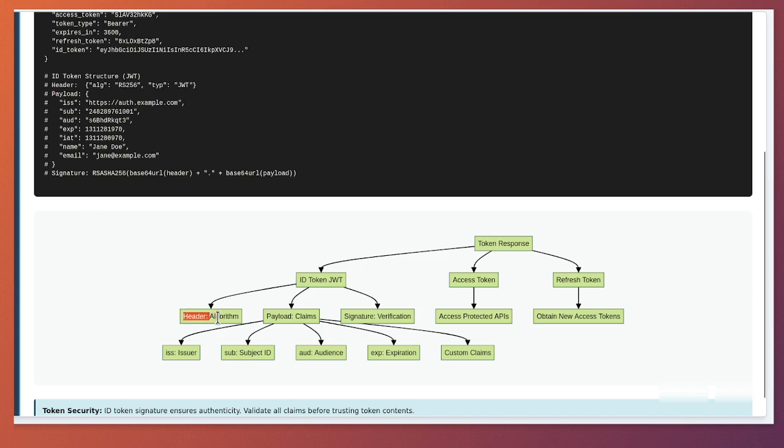The payload contains the claims, which are statements about the user and the authentication. These claims include standard ones like sub for the subject identifier, a unique identifier for the user, iss for the issuer, the authorization server that issued the token, aud for the audience, the client ID that the token is intended for, exp for the expiration time, and iat for the time the token was issued.